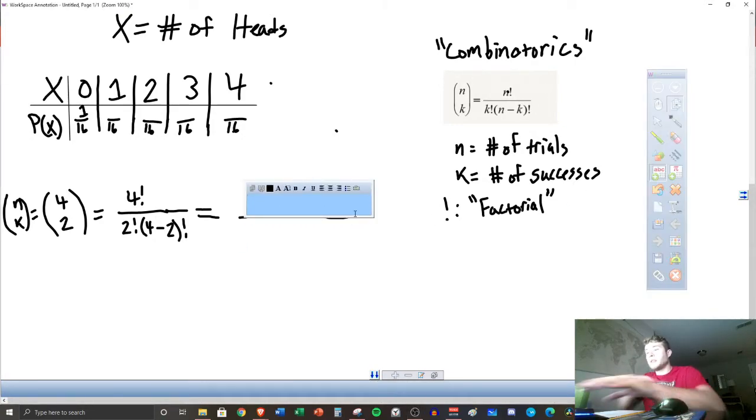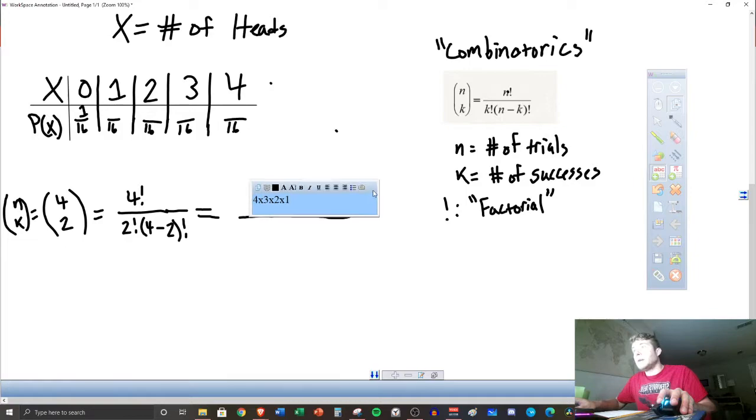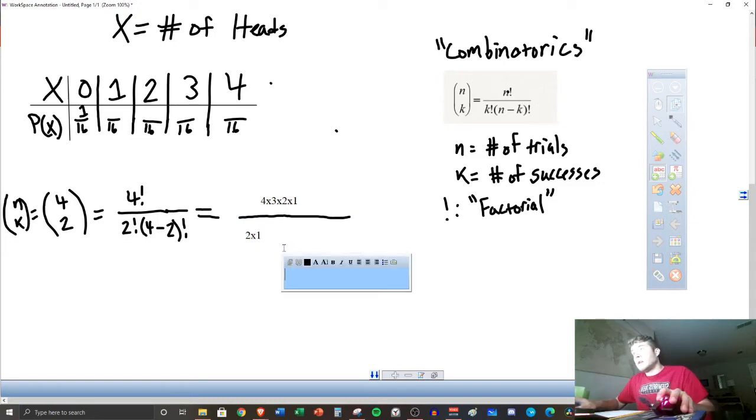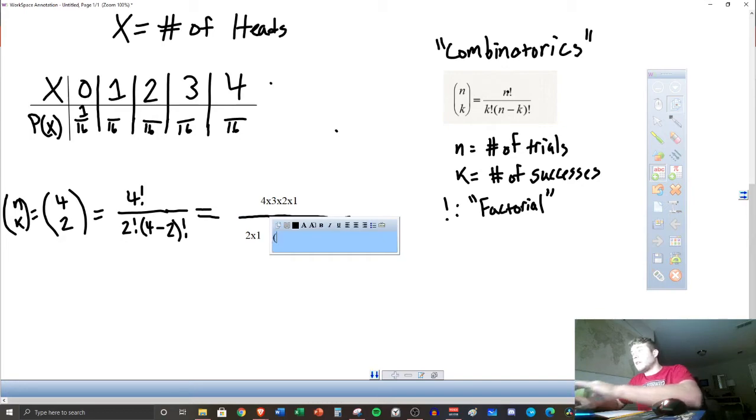I'm just gonna type this in here. So this is 4 times, I'll use an X, times 3 times 2 times 1. That goes up top. Down below, this is 2 times 1. And in parentheses, we're going to have 4 minus 2, which is 2 factorial. So this is 2 times 1.